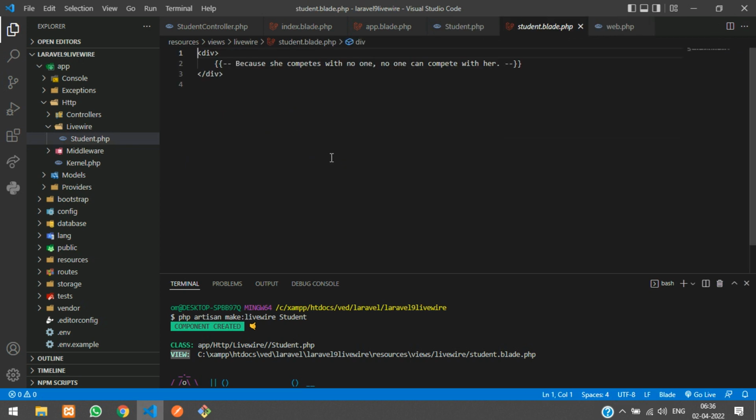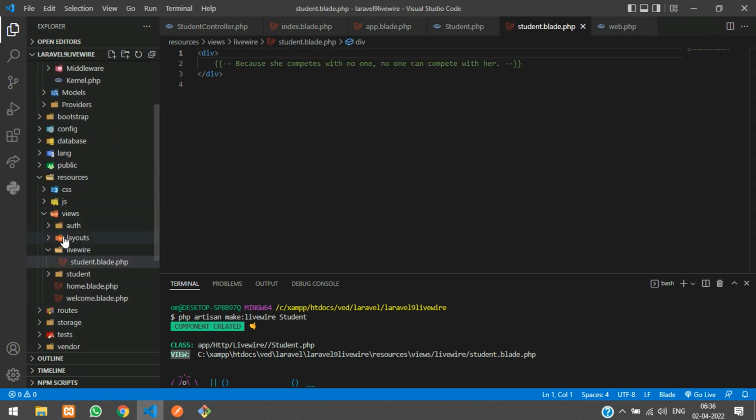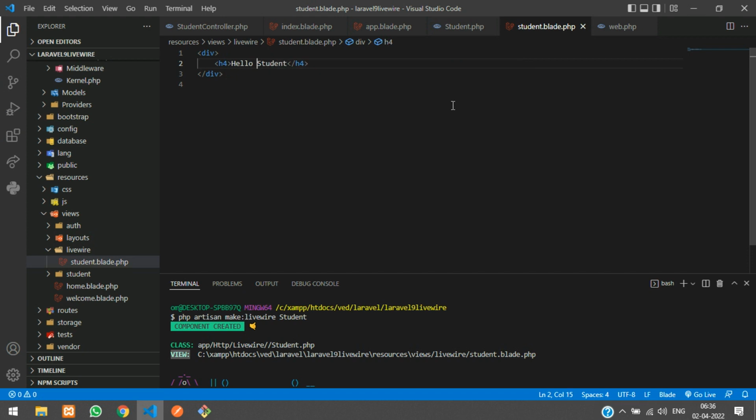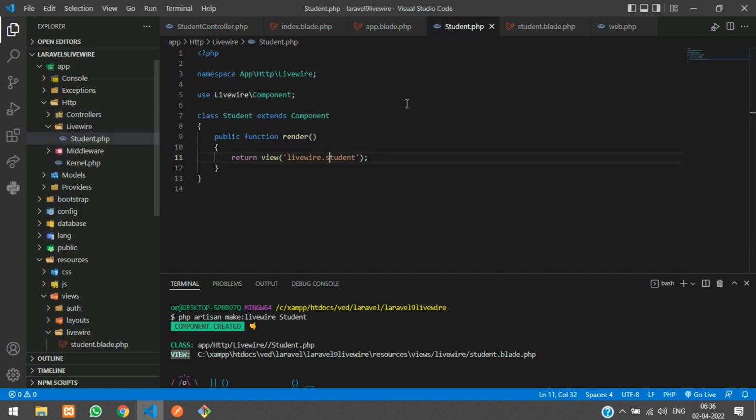So let's go to this view file. If you don't find it, go to resources, views, livewire folder. Inside that livewire you'll find your student blade. Okay, so now, guys, let me just remove this and say in an h4 tag, hello student. All done. And this, it's called over here.